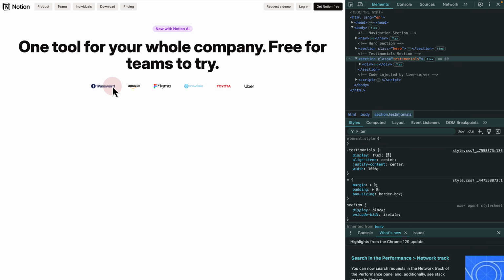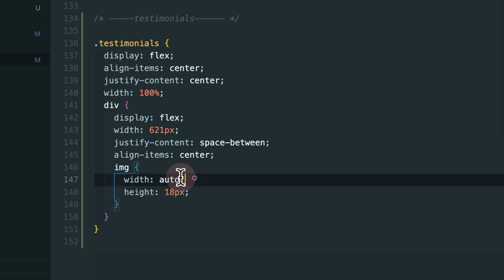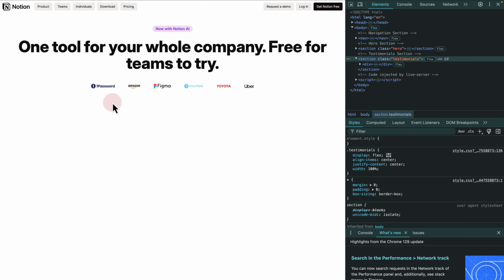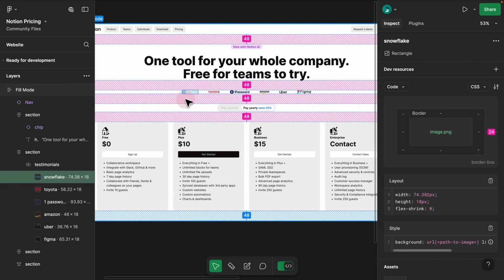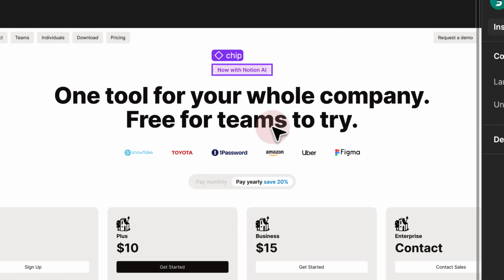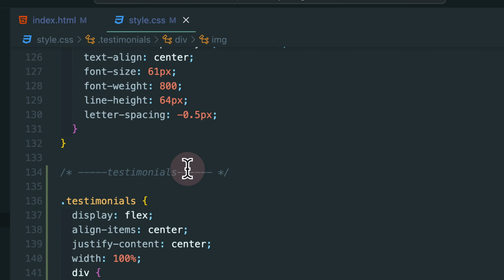Moreover, we added the width, which was again width of auto, and we scaled the height back to 18 pixels. So this way, all of them are now 18 pixels in height, and the width, which is auto, is automatically calculated. What you notice is the order may be wrong. So if I go ahead and visit Figma, we have again Snowflake, Toyota, 1Password, and then it follows by Amazon, Uber, and Figma. In order for us to reorder it, it's basically simple.